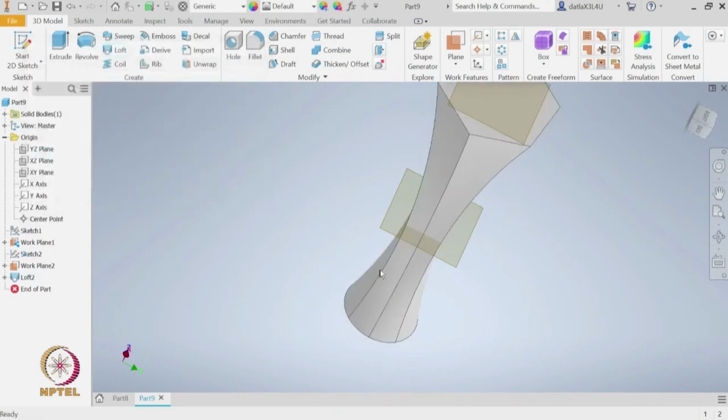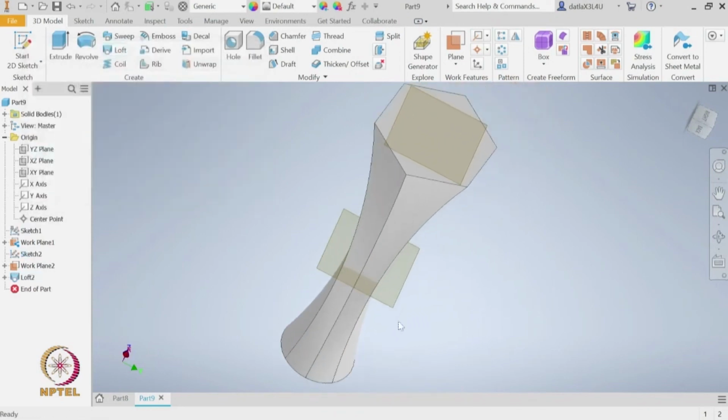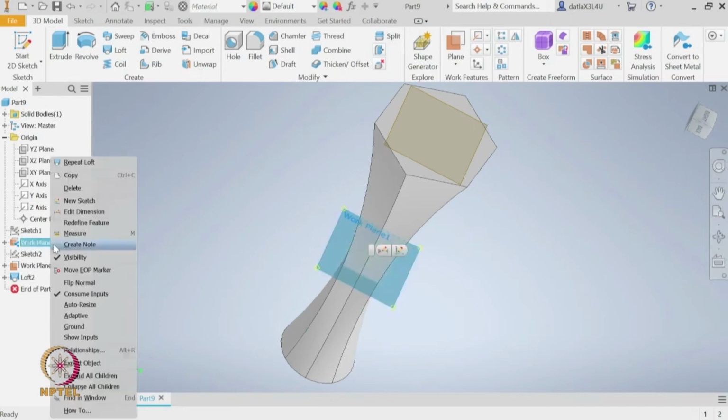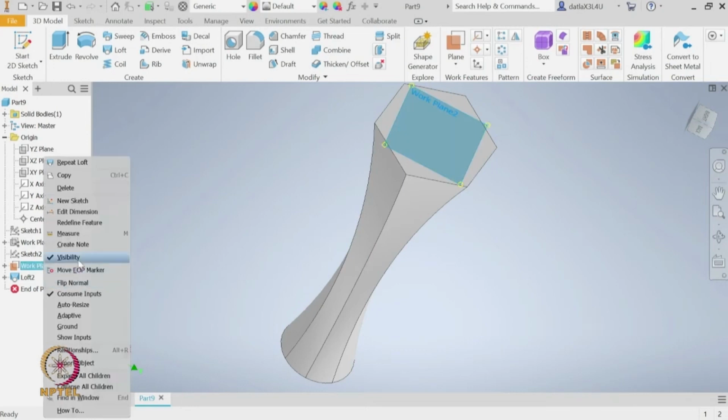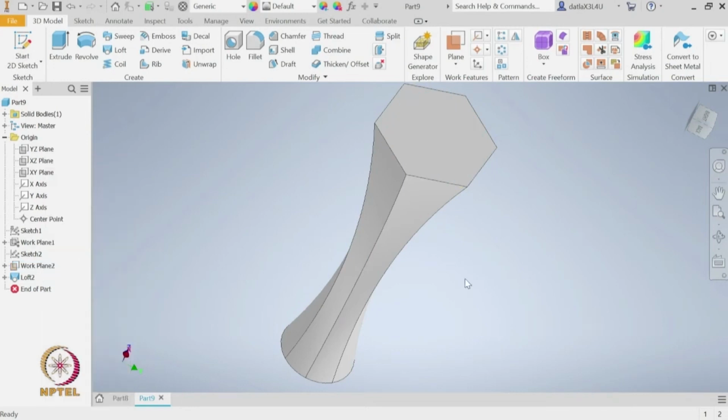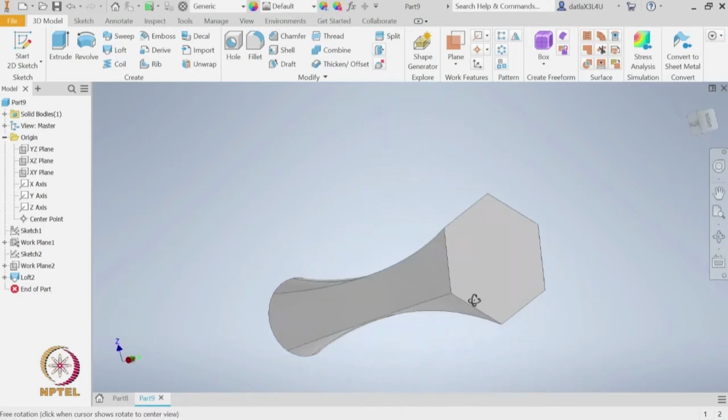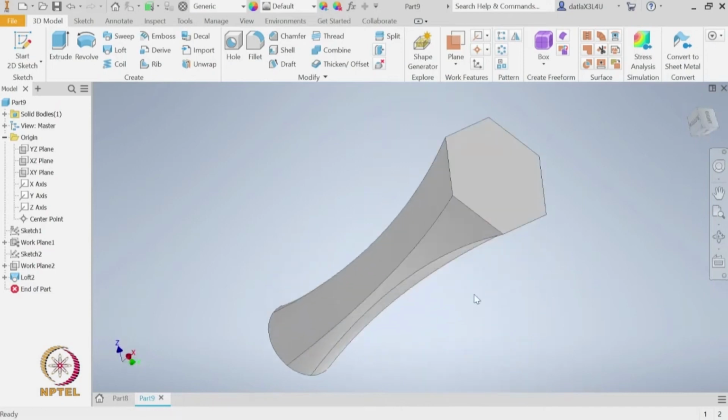So, if I click OK, now you can see. Let me uncheck the visibility of the planes, so that it will be even more clear. Okay. So, this is the solid we have created now using the loft command.